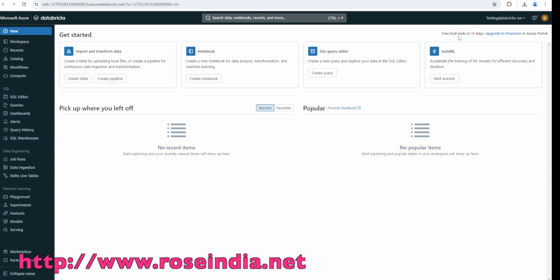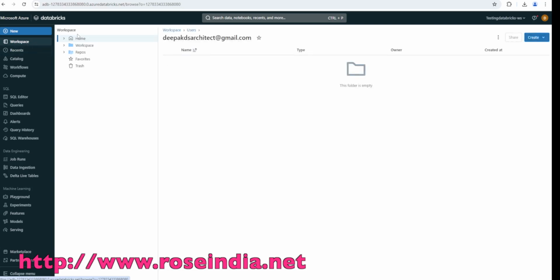We have a free trial for 14 days of Azure Databricks. Now we have the option to import the data, create the notebook, run the SQL query, and also run AutoML. Click on workspace and you will find the workspace here. In the workspace you will be able to create Databricks notebooks and run them on the Azure Databricks environment.